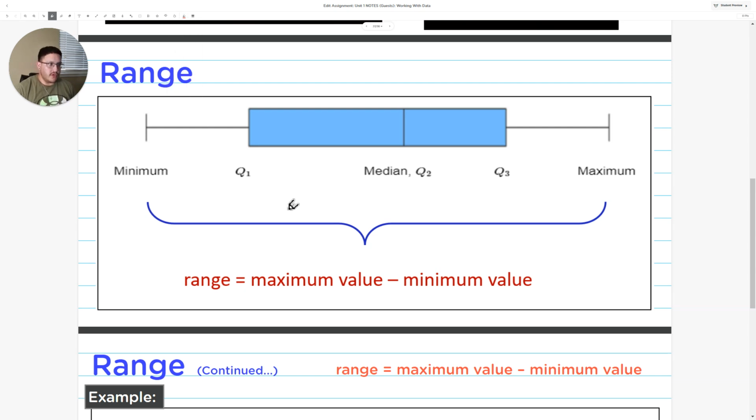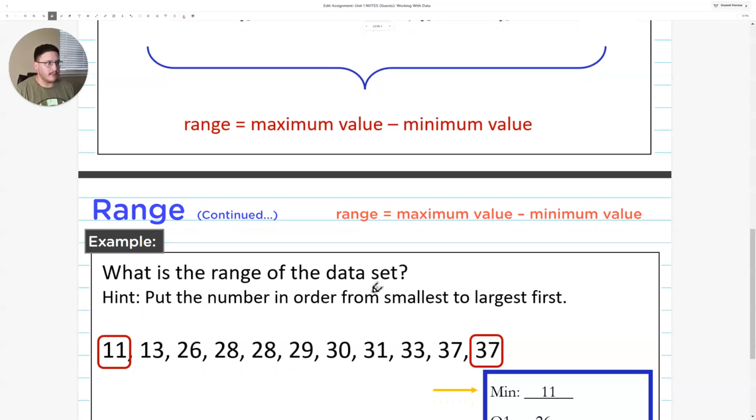Let's talk about range. The range basically is asking what is the span of numbers that we're dealing with for our data set. What is the distance from the minimum to the maximum? That's what range is talking about. So to find the range, we take the maximum value, subtract the minimum value.